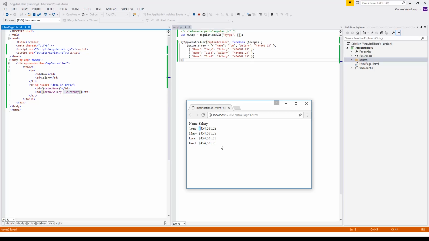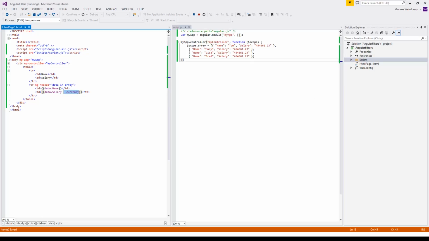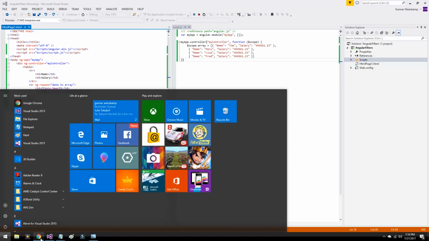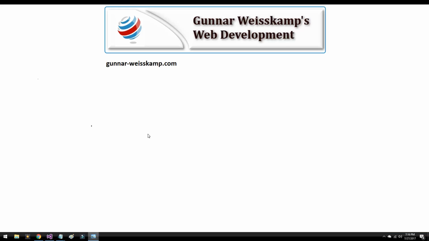Okay, so that's a few filters that we've talked about. Filters can be quite useful. The next one I'm going to do is custom filters, and once you learn how to build your own, you can get a bit more understanding of the power of them.